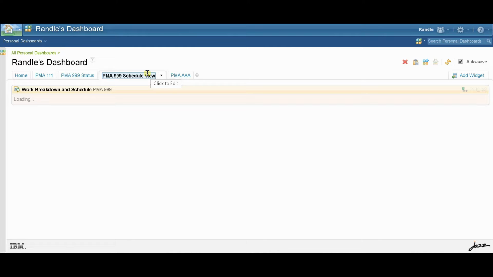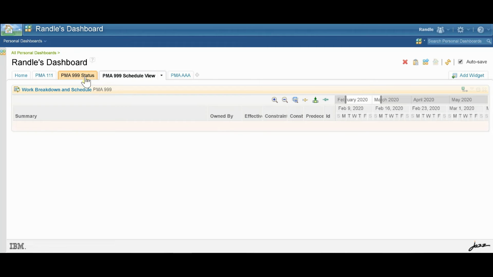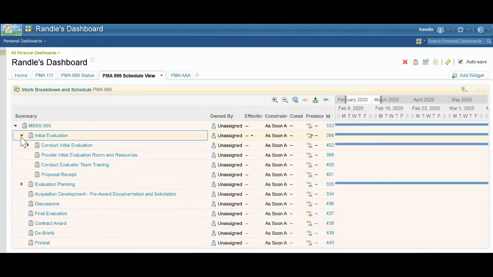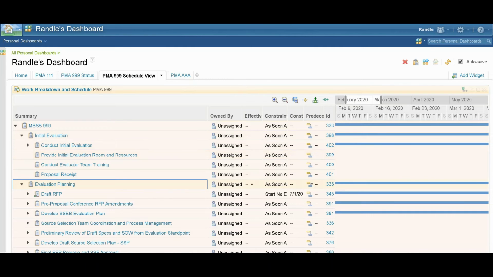Now, this dashboard includes a number of very large programs with hundreds of activities. But once it's loaded, he'll be able to click around and see how it's working. You notice that he has a very simple interface. This is the summary of MBSS 999, that program, and it's a fairly large program with quite a few things going on. You can see that he has a dashboard that allows him to see where each task is, if he decides to.